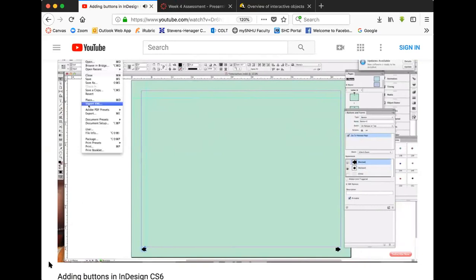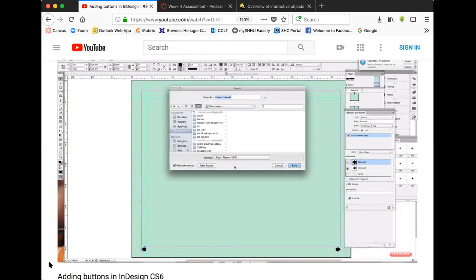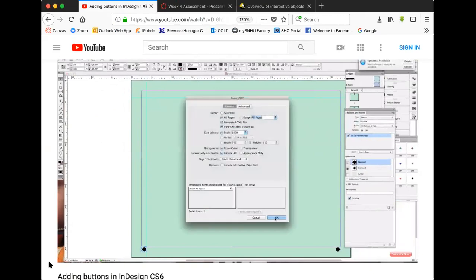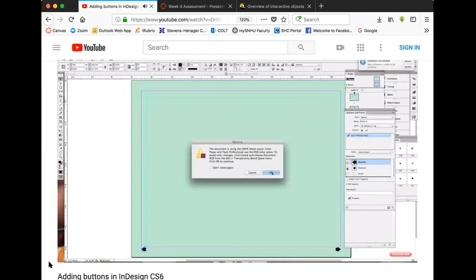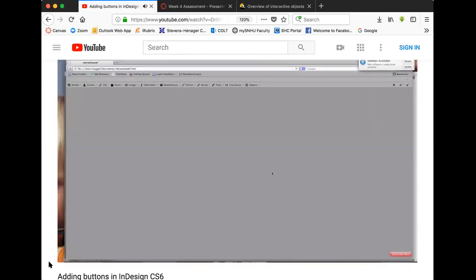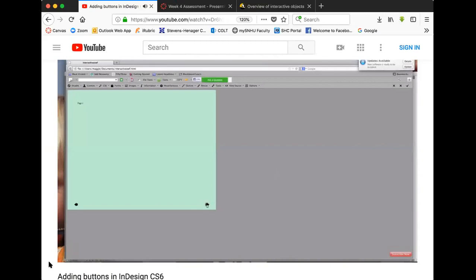So I come to File. In order to view this, I need to export it. So File, Export, and I'm going to export it as an SWF. It would also work as an interactive PDF. I'm going to replace it. I'm going to say OK. And OK, that's because I have it in CMY. I should have put it in RGB because it's going to Flash Professional, something that's viewed on the web.